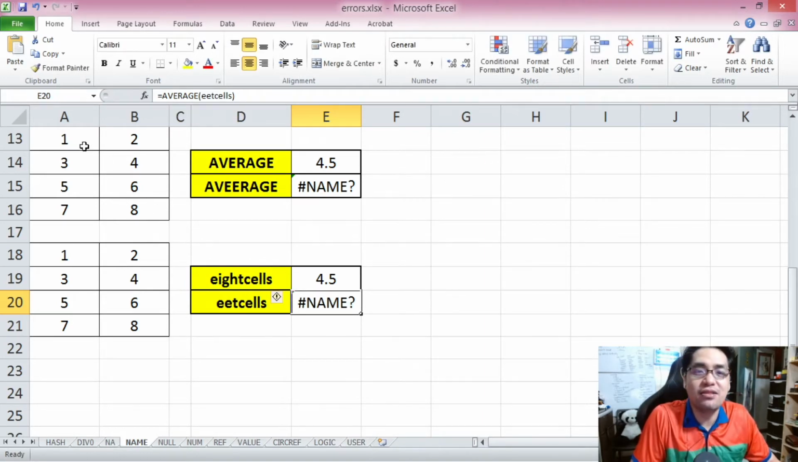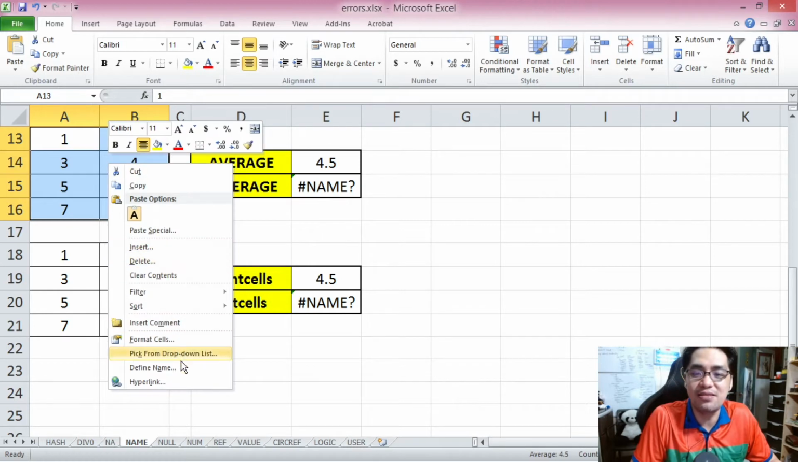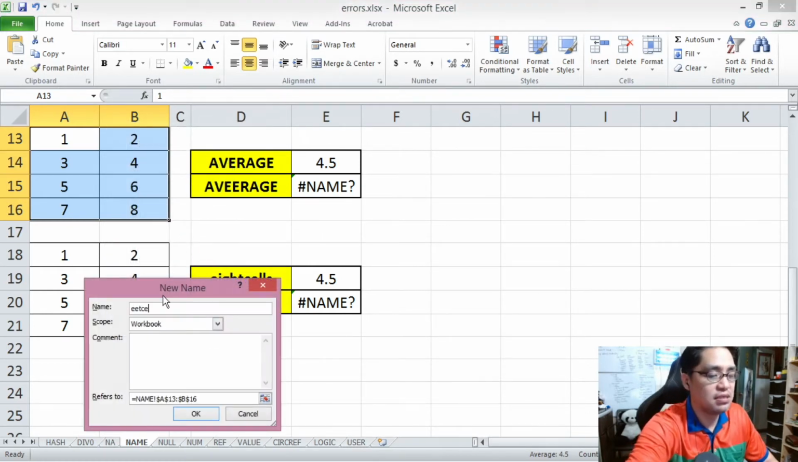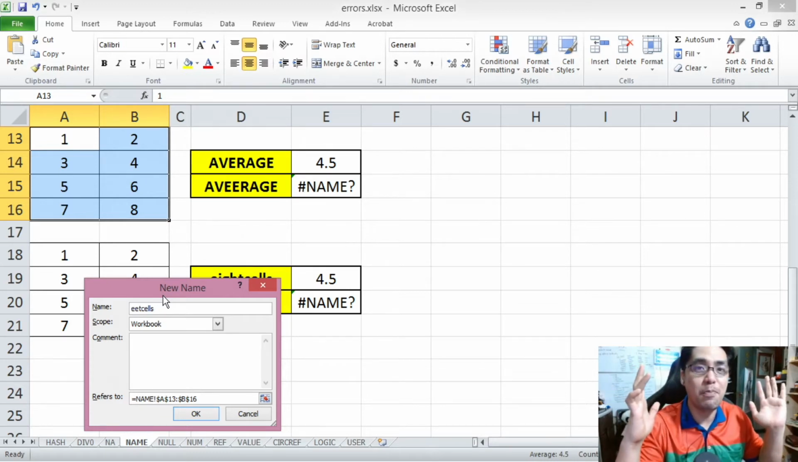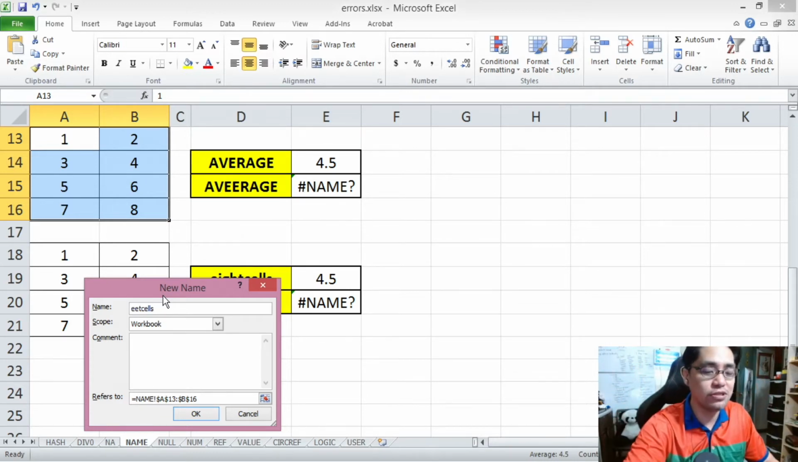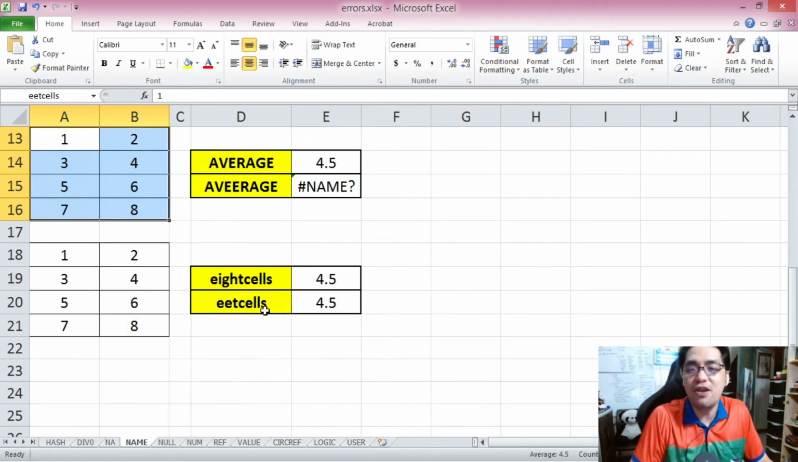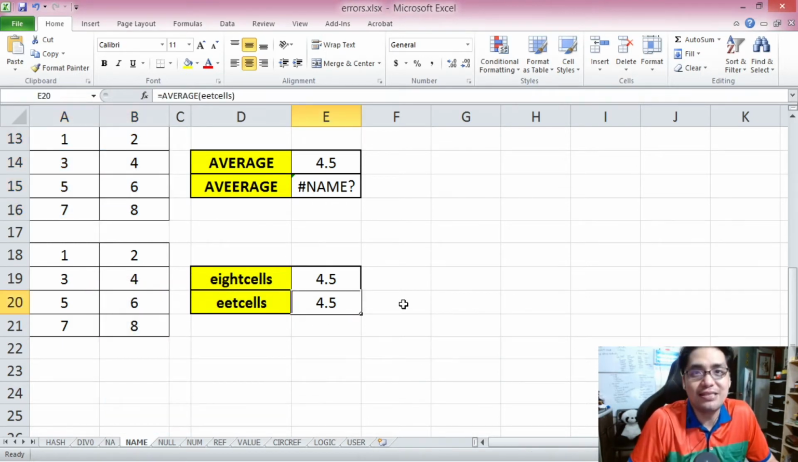You can in fact retroactively give Microsoft Excel that range. So let's try to define this as 8 cells, like so. When you press enter, now you have a proper reference or a proper range that is called 8 cells. There you see Microsoft Excel now recognizes each cell.